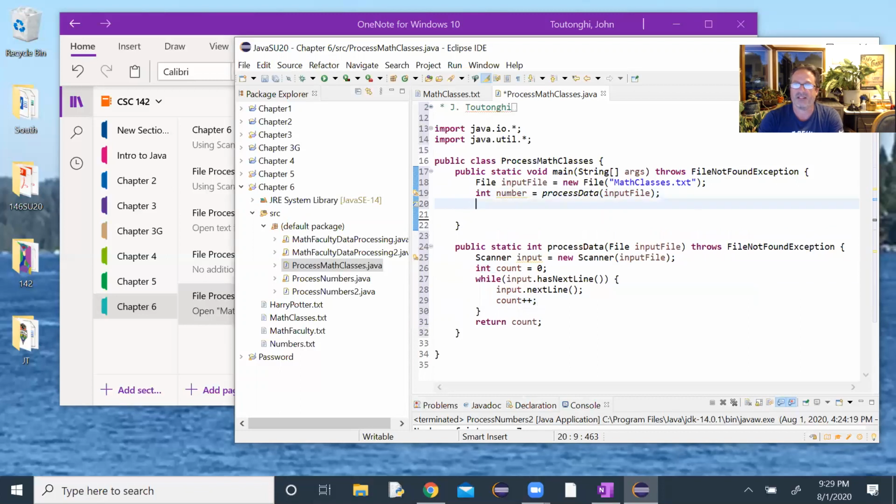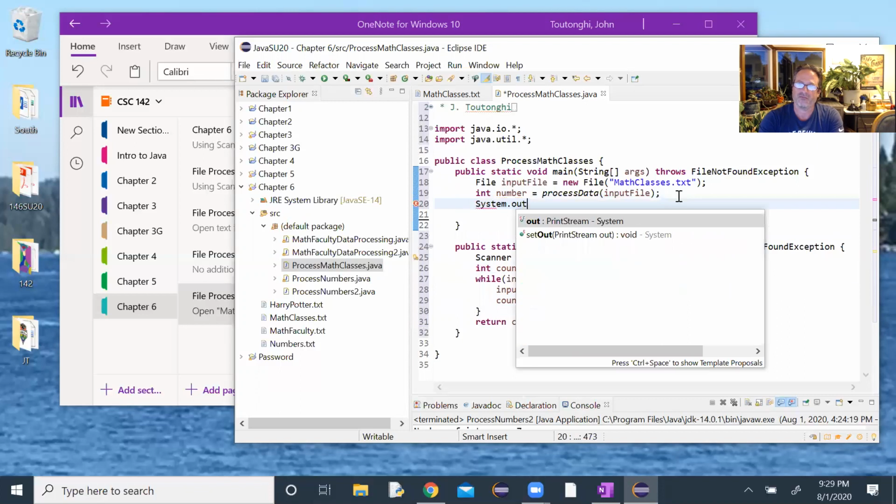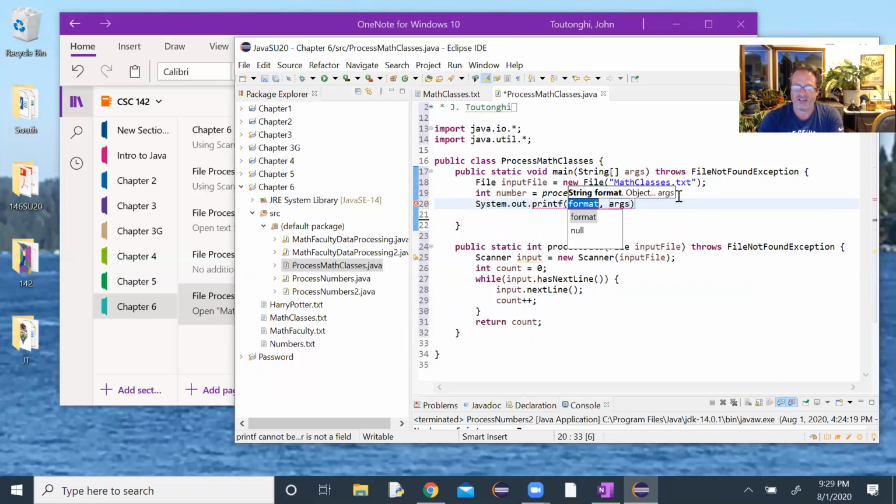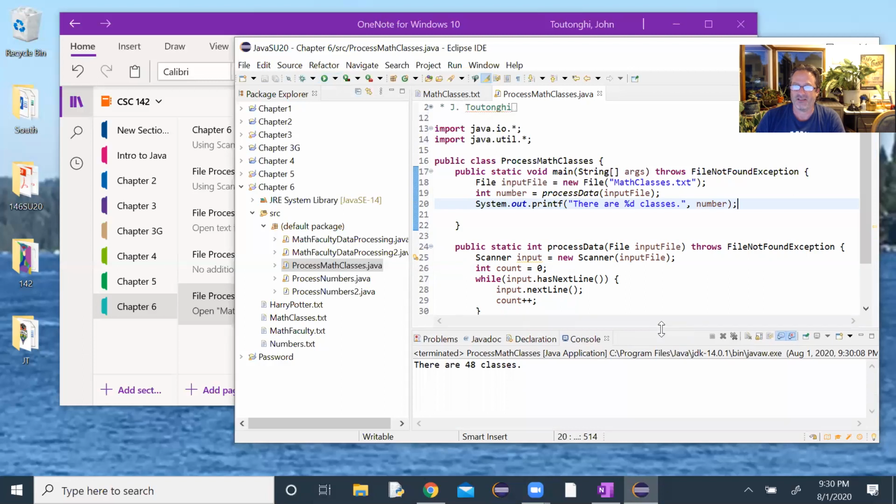Then we can come up here and we can say system.out. Let's do a printf. And we're going to format the string. There are %d classes. Period. And that %d is going to be this integer number here. Now I'm guessing I might be off by 1. So there are 48 classes.